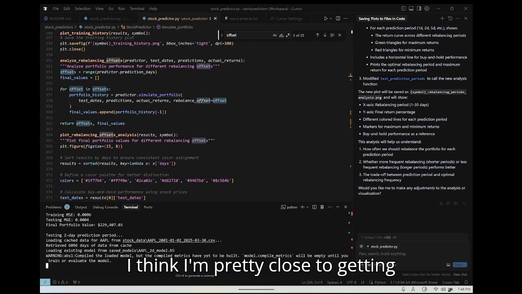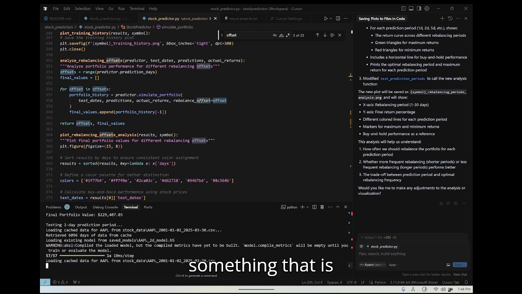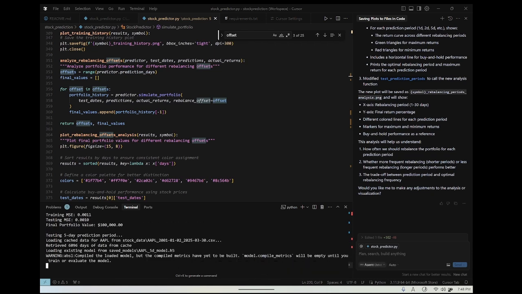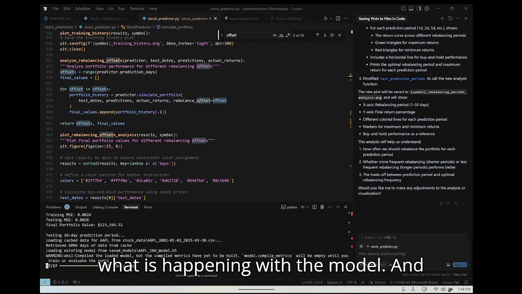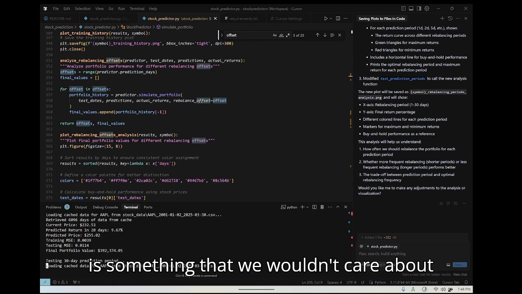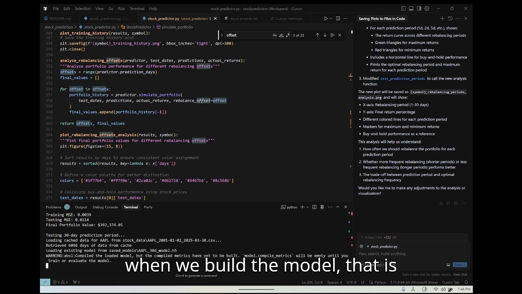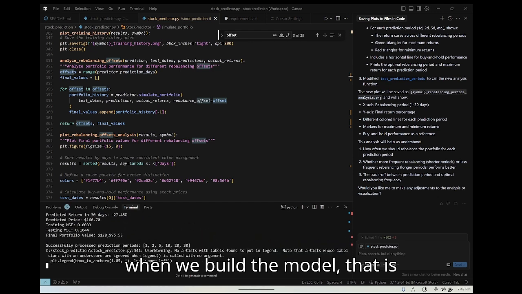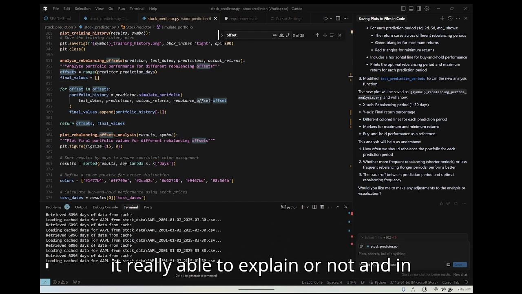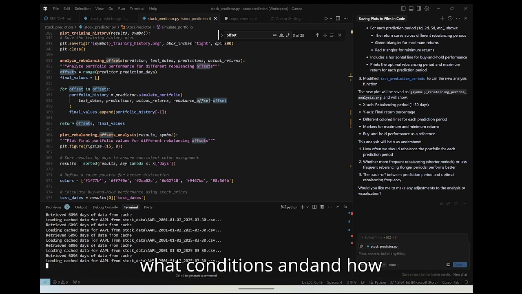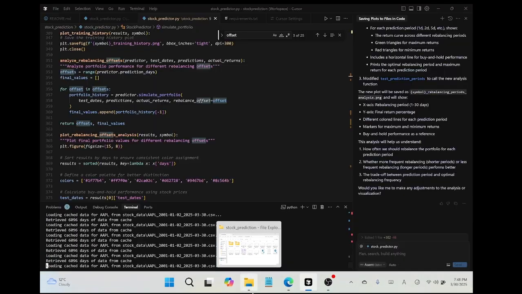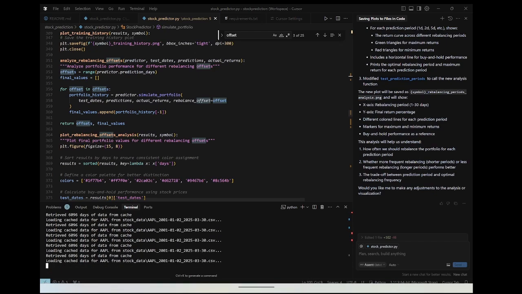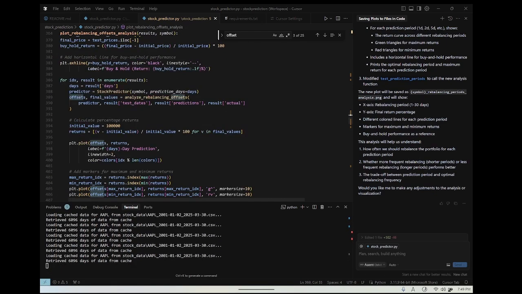I think I'm pretty close to getting something that is quite good in terms of explanation of what is happening with the model. And especially the uncertainty, I think this is something that we really need to care about when we build a model: is it really able to explain or not, and in what conditions, and how sensitive is it to potential parameters. So I guess it's creating the graph now.